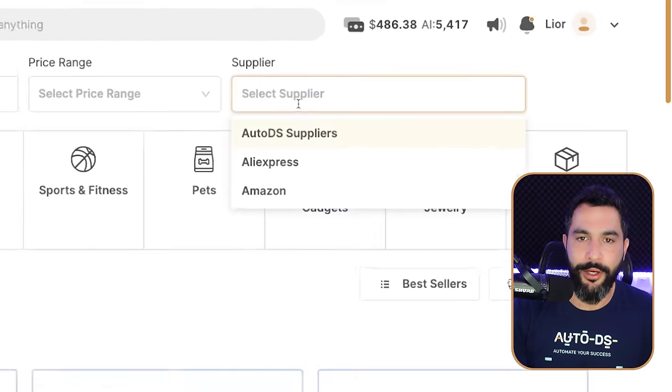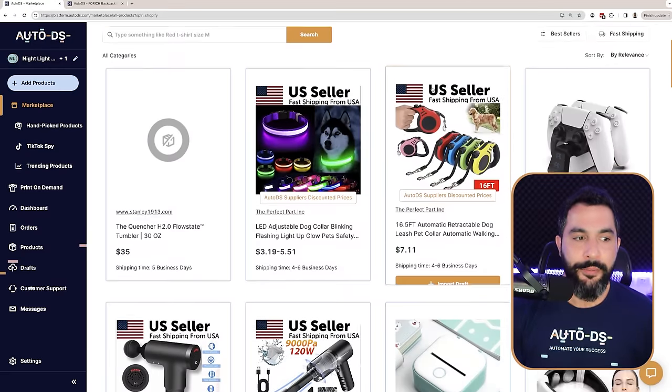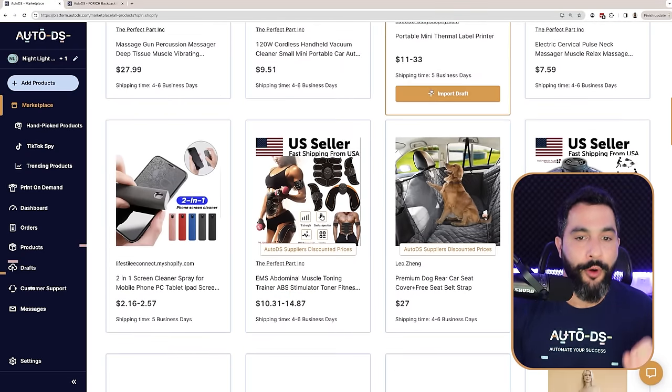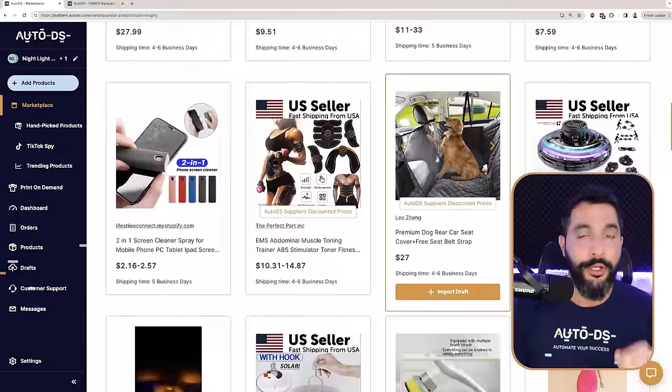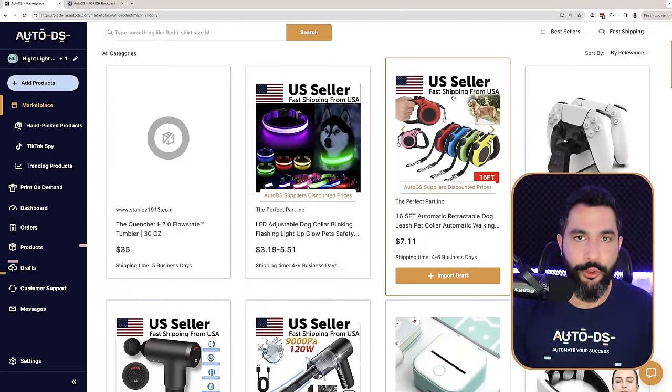So by using AutoDS, you already have access to our marketplace. Here on the top, there's a filter for supplier. We're going to select AutoDS suppliers. And this means that we are currently sourcing from private dropshipping suppliers that you can build and maintain relationships with. So how exactly does this whole thing work?